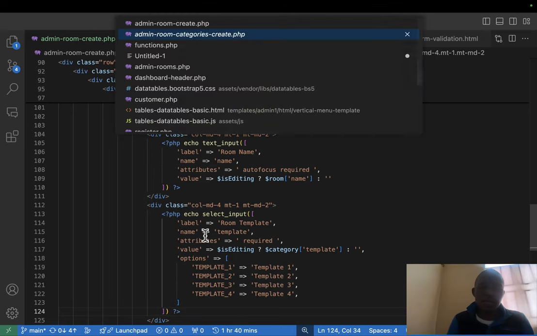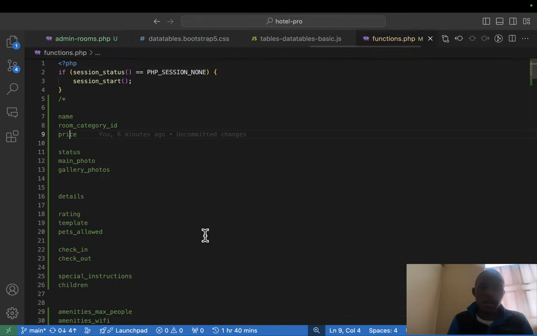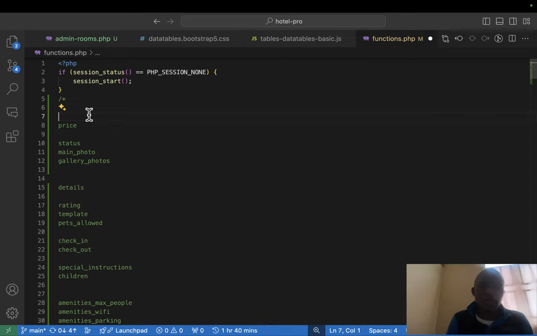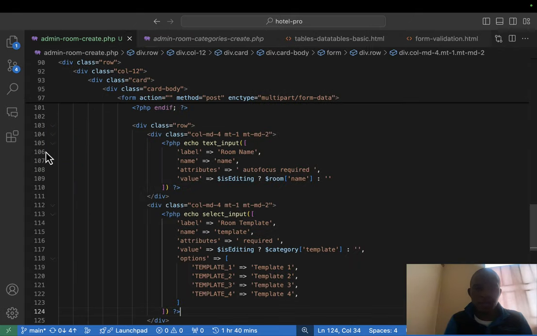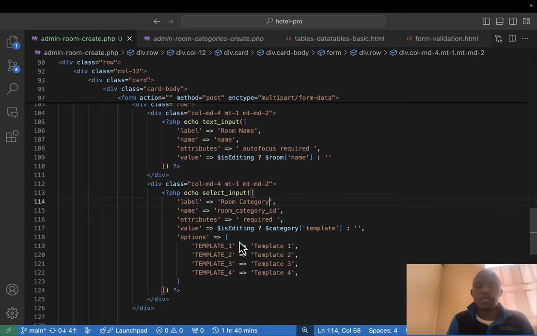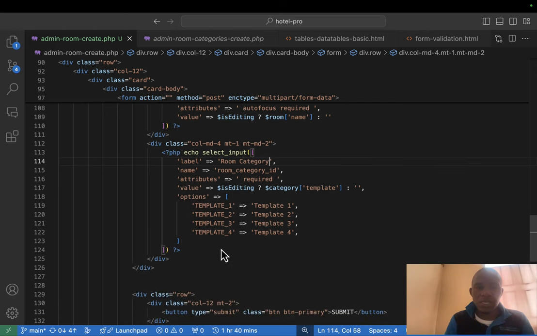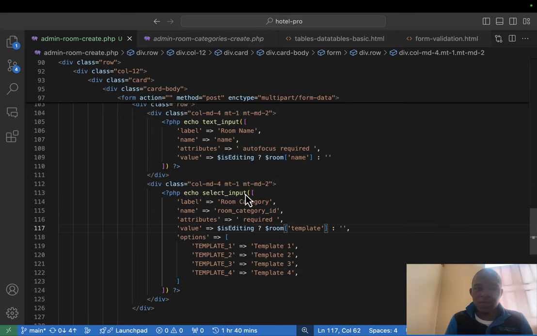Alright, room category ID. So if we come here to our model, so this is done. I can just delete it. Then we come to the room category ID. So I'll go back and change this one, the name is going to be room category ID. So let's change this one to room category. Okay. All right. So that's room category ID. Now it's required. So it is editing. The value is going to be the room, and then you put here category. Okay, room category ID. If it is editing, the value will be there.